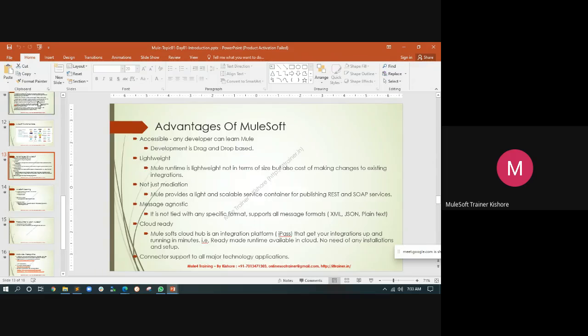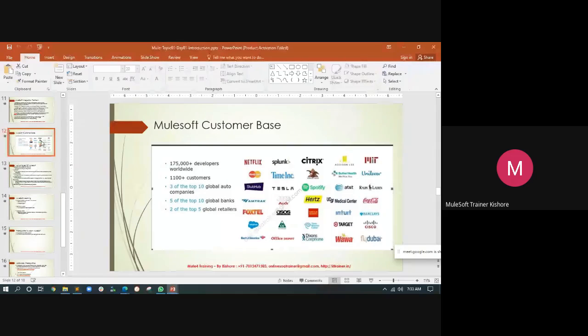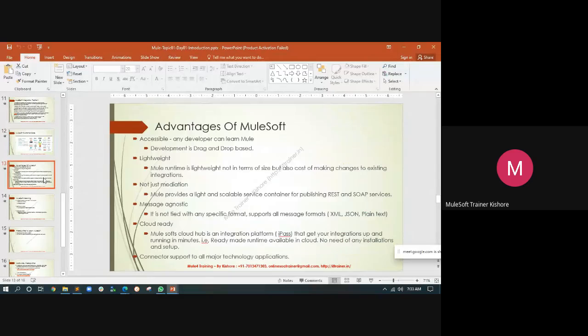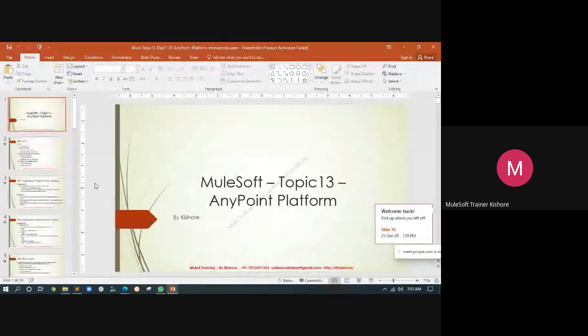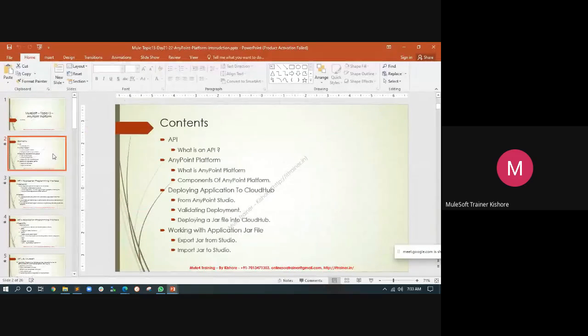Okay, and these are the customer base and developers information and the advantages of MuleSoft. So these are the general advantages. Just go through them. What the real MuleSoft Anypoint Platform is, we will discuss in sessions after the 20th session. Here you will get the core details of the Anypoint Platform, starting with an API and all.